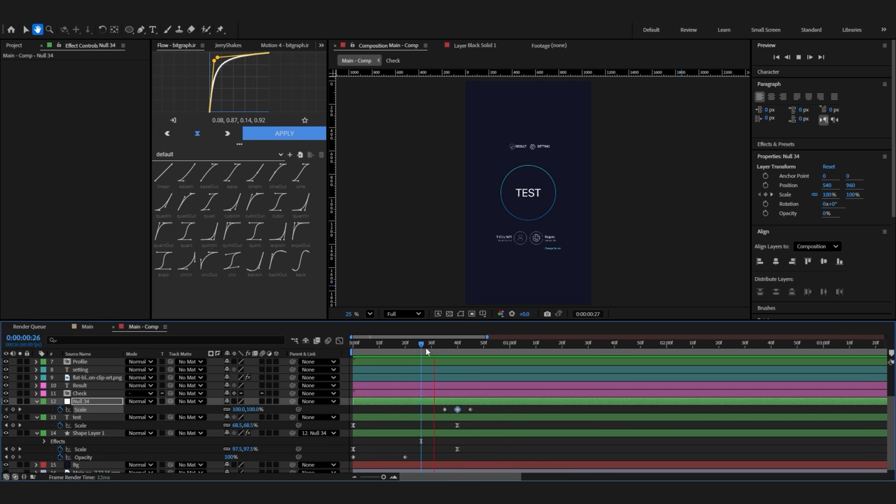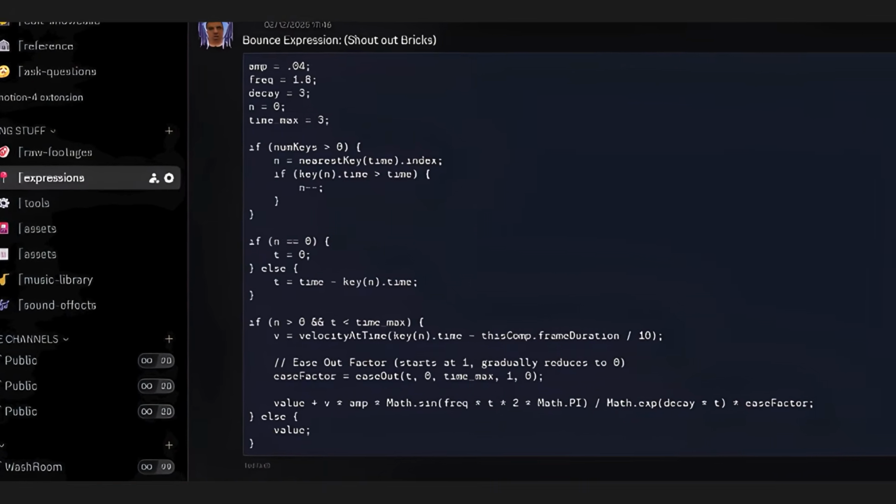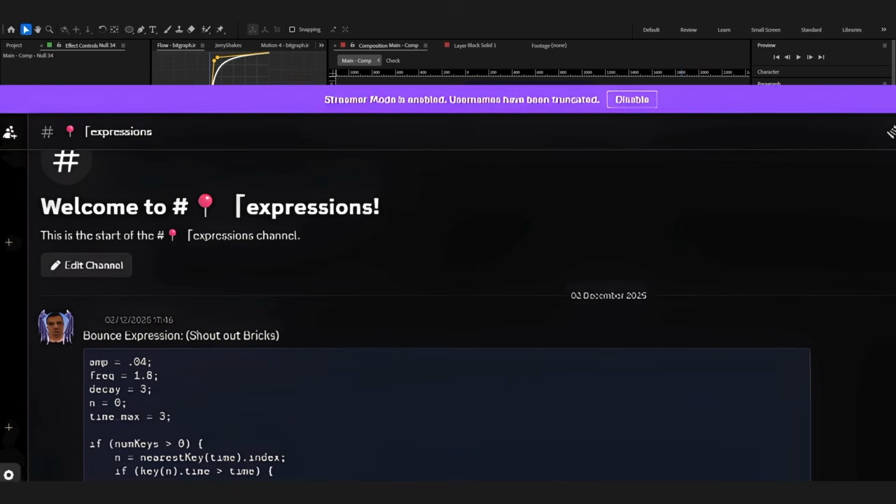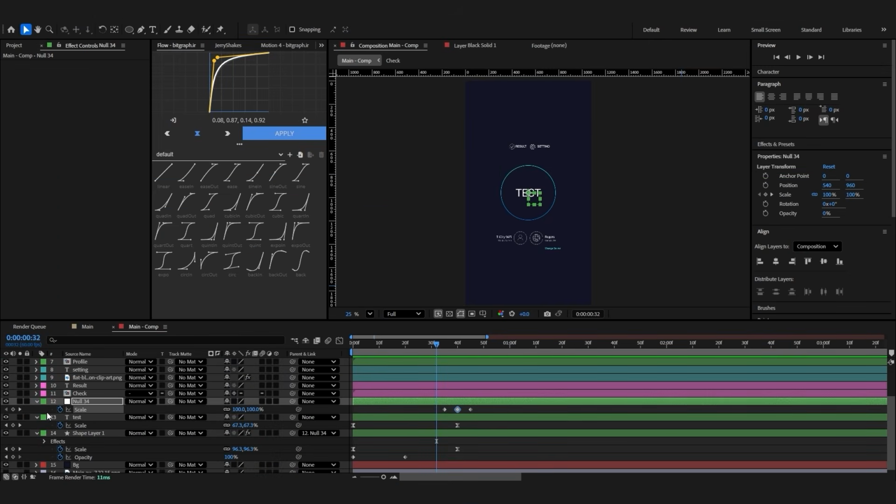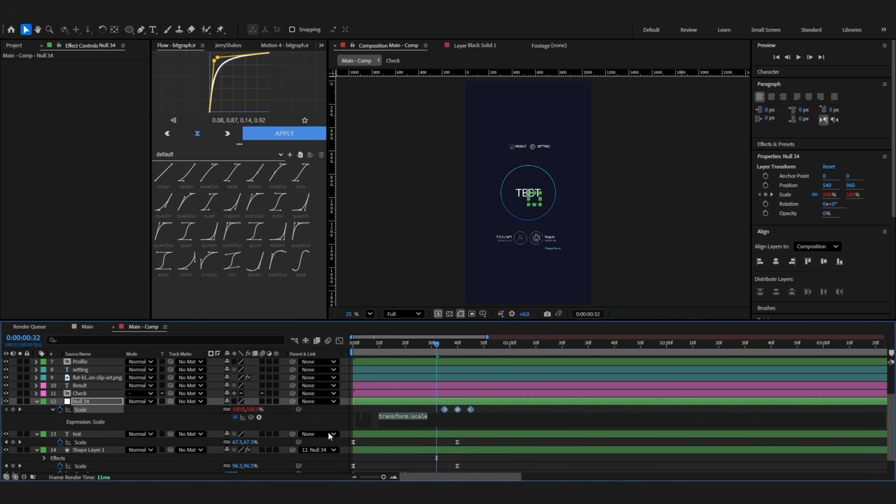I need to make it a little bit bouncy, and for making it something like that, I just need to open the expression channel from my Discord channel, copy the scripts that I put down there, and just hold the Alt from your keyboard and hit the toggle animation of that property that you're going to work with, and then easily paste the script that you copied from my Discord channel.